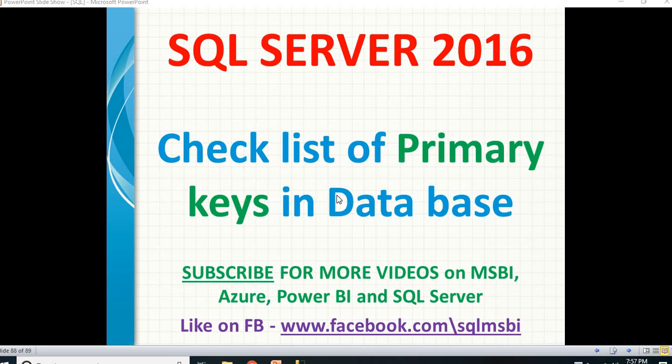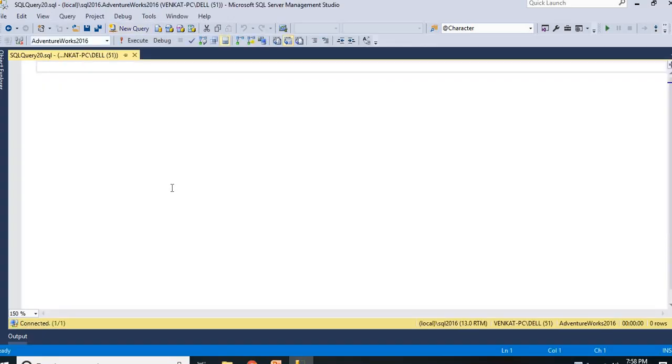How many primary keys are defined in my database? On which tables do I have the primary keys? I want to identify that with a simple query. So I'll show you how to get that in an easier way. So let me go to the database and open a new query.